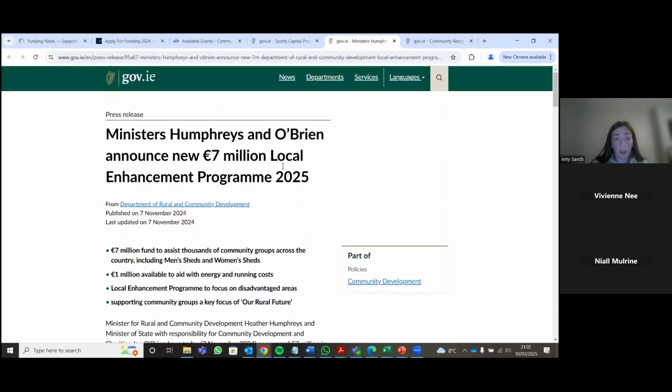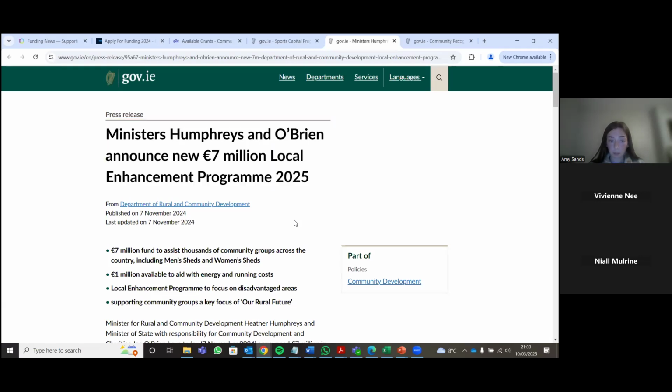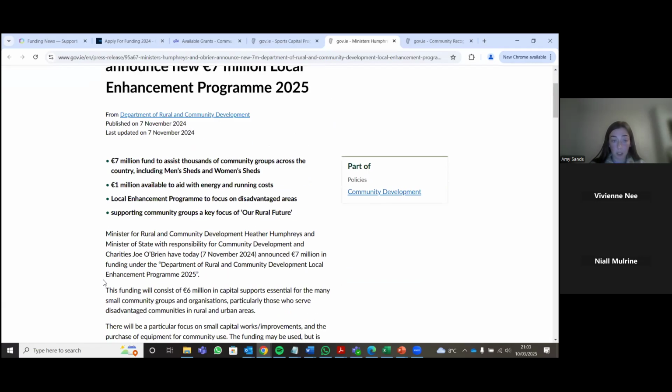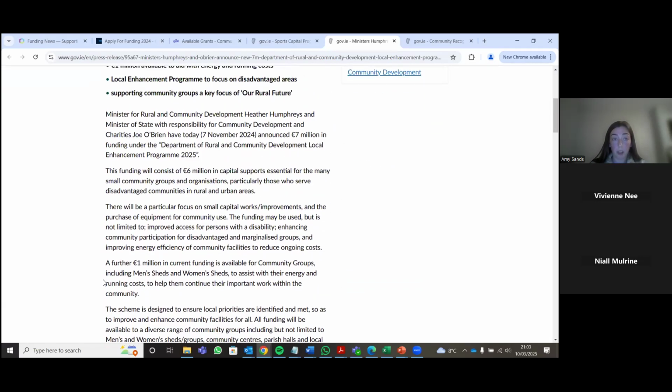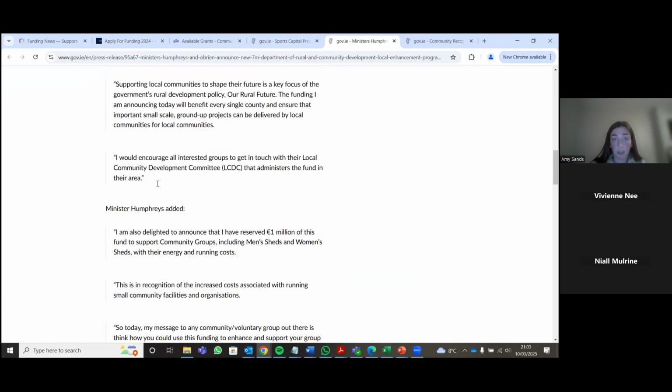So another grant, which will be applicable to the majority of groups, is the Local Enhancement Programme. It's filtered out through different council areas, so it depends on the council that you may be in. I know, for example, Donegal have already opened their round for it, and this document is just breaking down how much they've got and what they will be funding essentially.